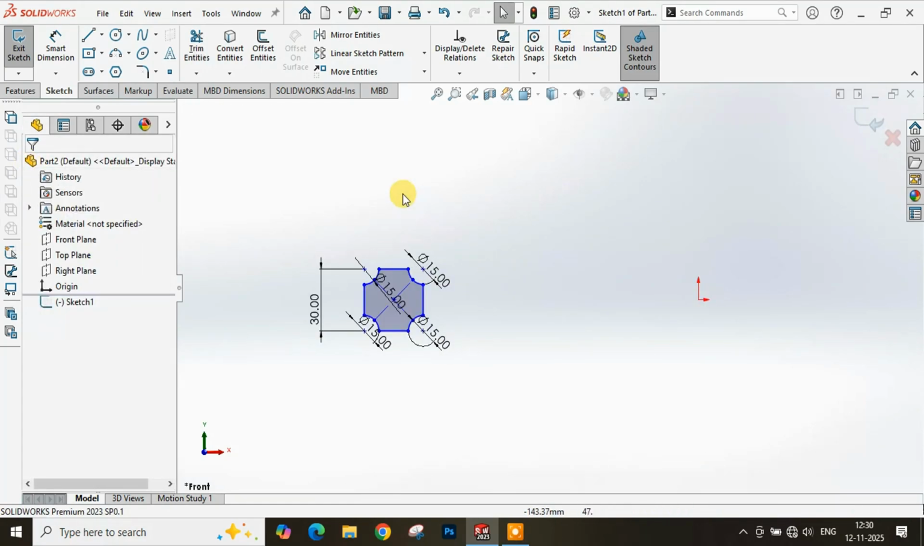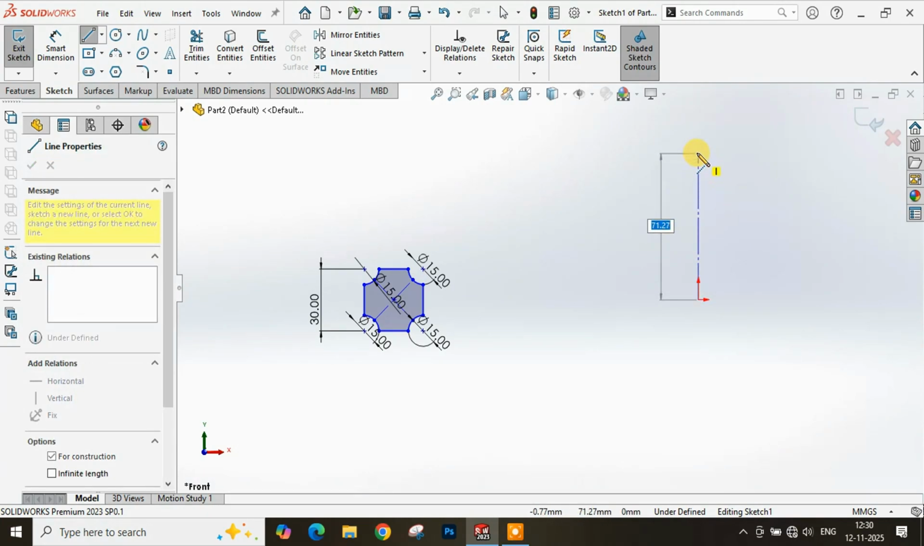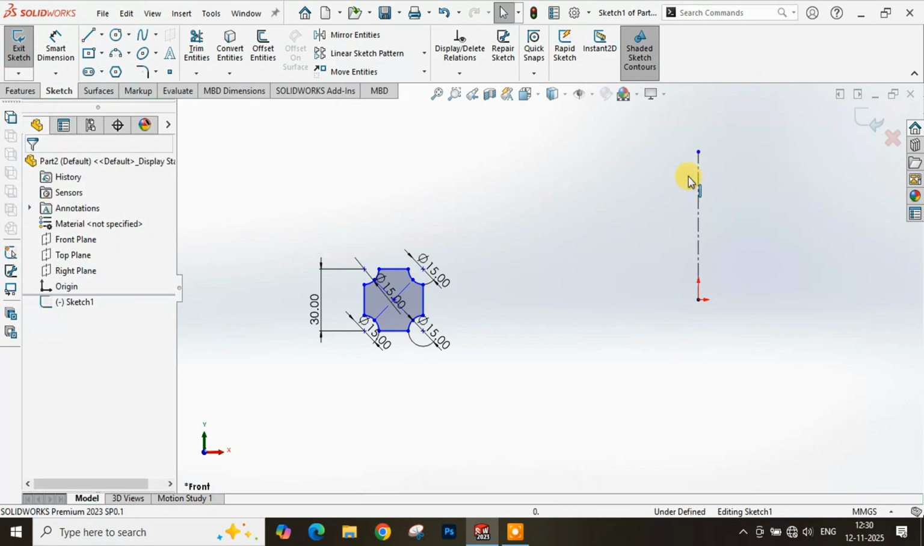Now we must draw one axis for revolving it around. So here we will create one axis. So around this axis, this profile will be revolved. So our profile is ready and our axis is also ready.